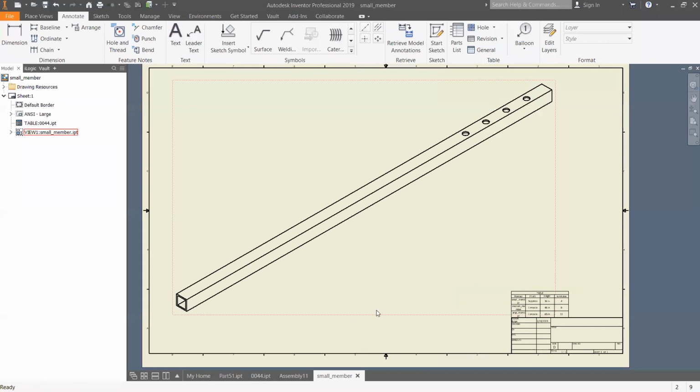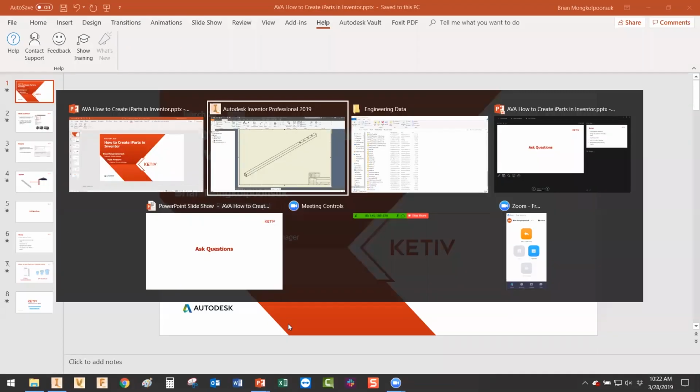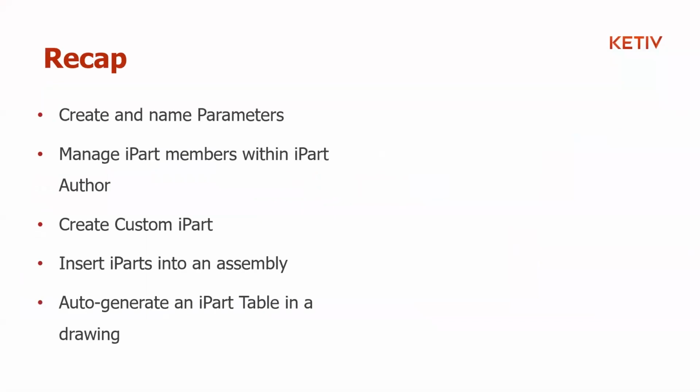So that's essentially it. Let's go back to the PowerPoint here. We created the parameters as we designed the model. We can always open the parameters window to edit or create the variable name in there. We created the members, or we managed the features in the iPart author window. We created a custom iPart. We can go deeper into the custom iPart another time, or if you guys have any questions on that, feel free to let us know. But there's more to that. This was just a higher level of how those work.